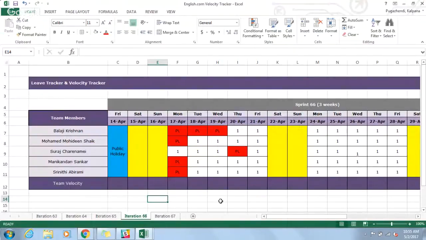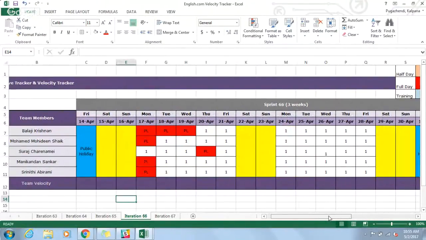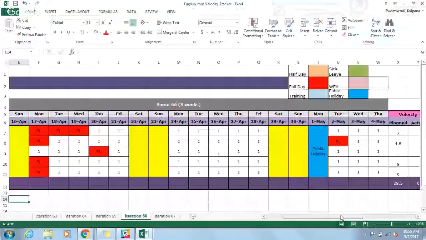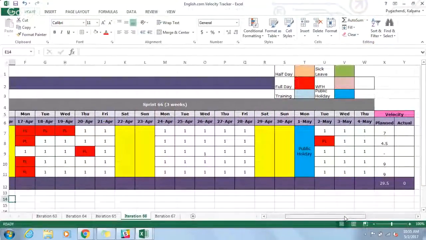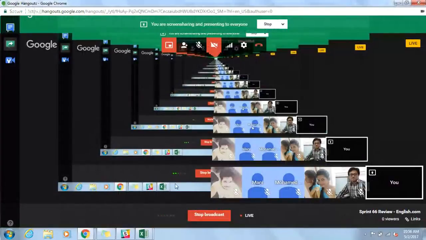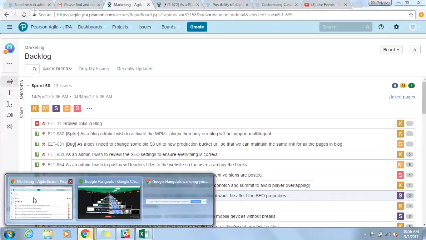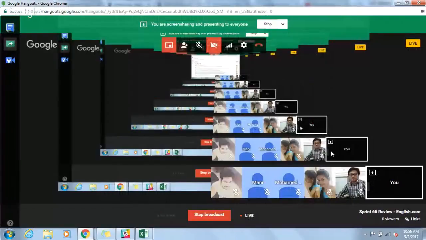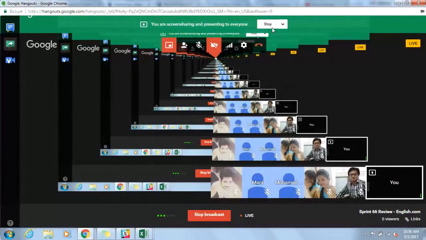Okay. So Sprint 66 is of 3 weeks duration and started release, and today we have review. And the velocity is 29.5 and the actual load is 27. So I'll just hand over to the team to show the demo. So over to you, Balaji.